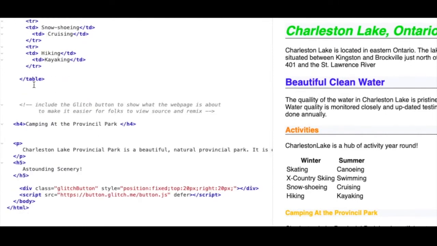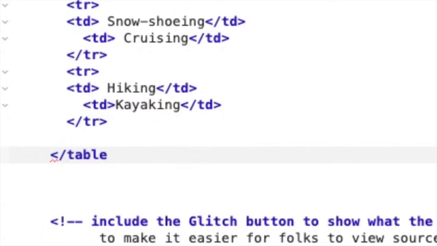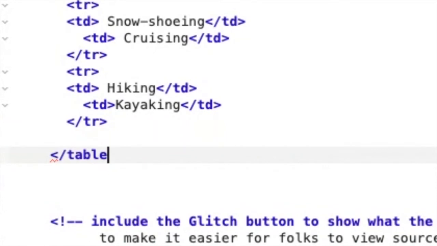Glitch does highlight errors. I'll show you right here. If I take that angle bracket off, it does give me an error code. Special characters must be escaped, but it still can be difficult to find them.